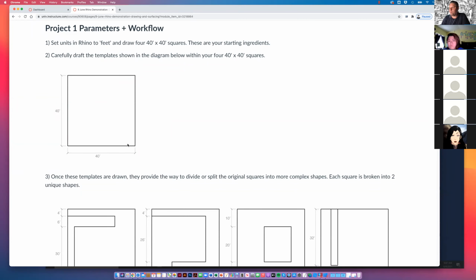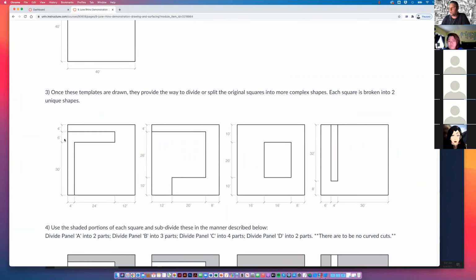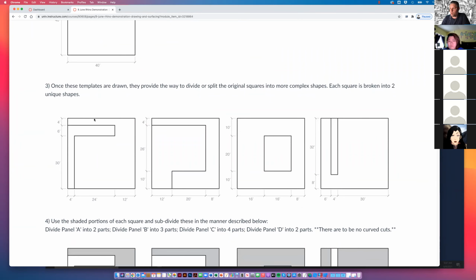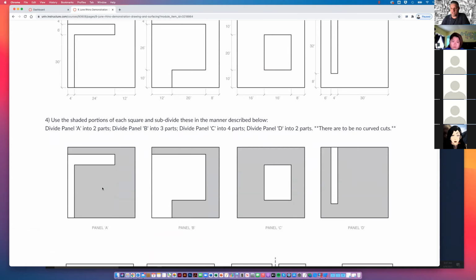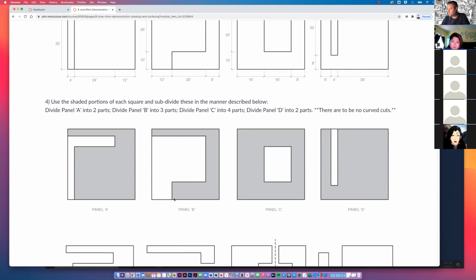So here's a 40-foot by 40-foot square, and then what we're going to do is draw these shapes inside the squares. We're going to use those to subdivide each square into 2 parts. So there'll be a part here in the gray and then a part here in the white, part here in the white, part here in the gray, on and on. We'll cut these squares into these odd shapes that resemble L's and C's and O's and T's. And even a P here, that's interesting.